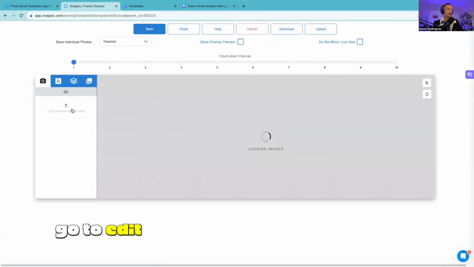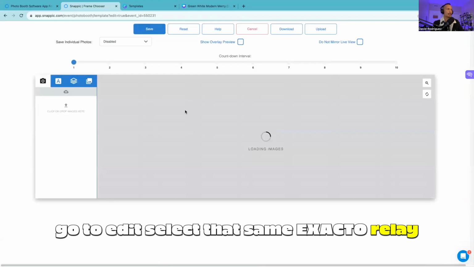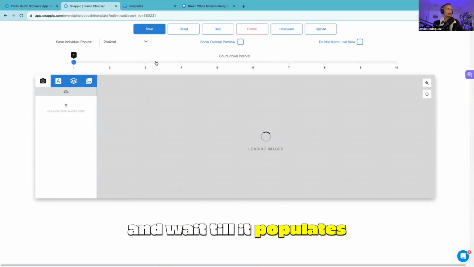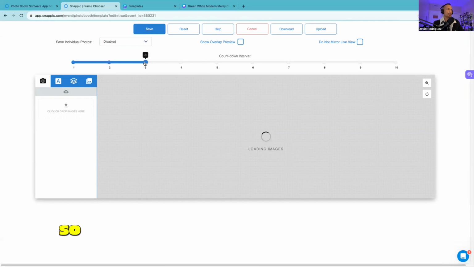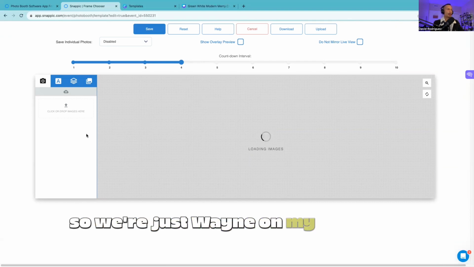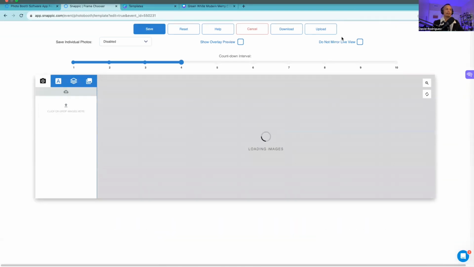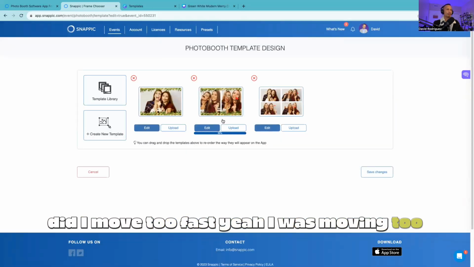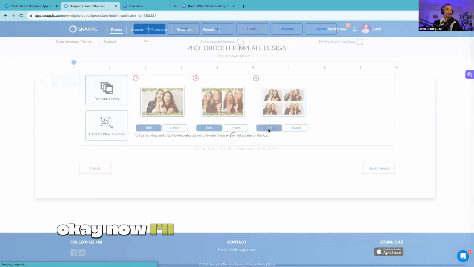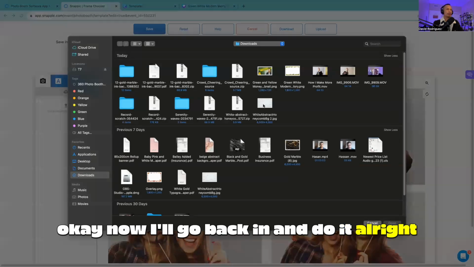Go to edit, select that same exact overlay, and wait till it populates. So this one's 4 different poses. So we're going to move it to 4 seconds. So it's going to be 4 seconds per pose. All right, so I'm just waiting on my laptop to catch up with me. Did I move too fast? Yeah, I was moving too fast. Okay, cool. Now I'll go back in and do it.